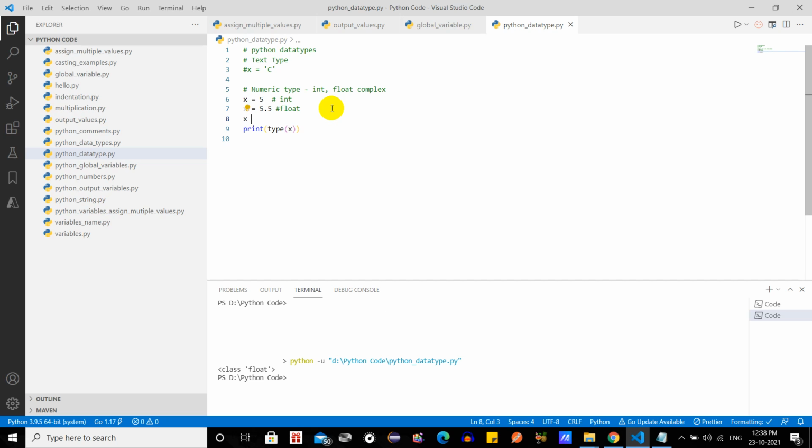Then x equal to a complex number, 1j. Here x is complex: 1j, 2j, 3j, imaginary numbers. Fine, so here it returns complex. You can check everything here for the numeric type, then go for another.